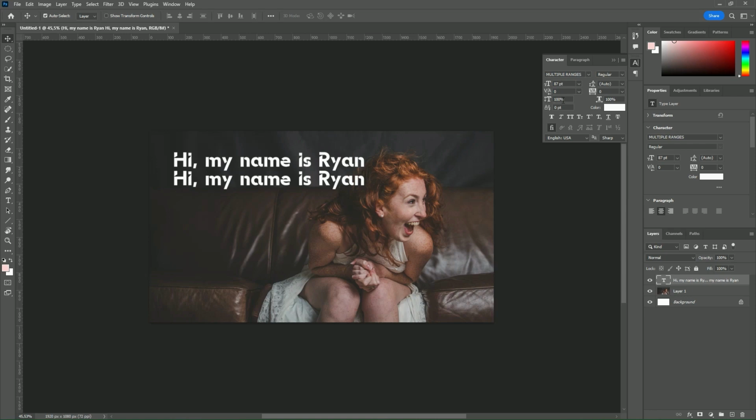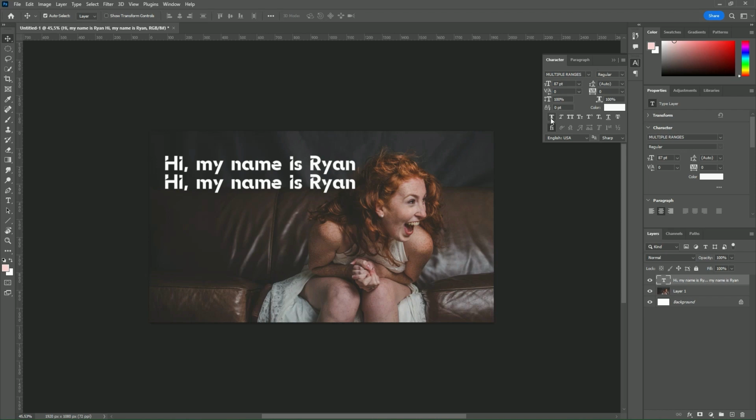Next one, 100%. This is the height of our font. We can make it super long, or we can make it super short. Back to normal. And then this is the width of our font as well. Click, drag, or write in the size, the percentage. Let's move on.